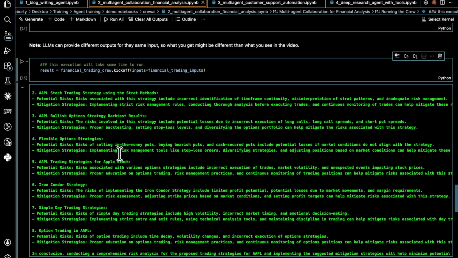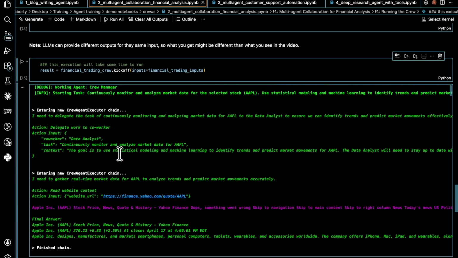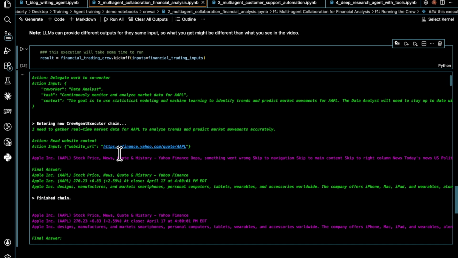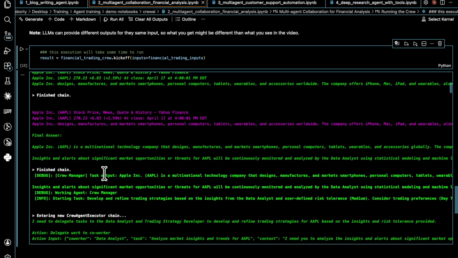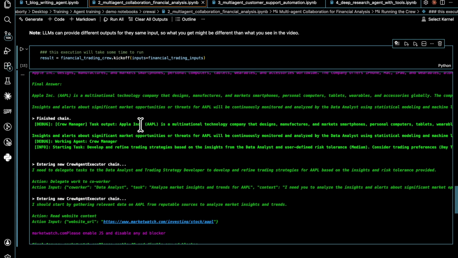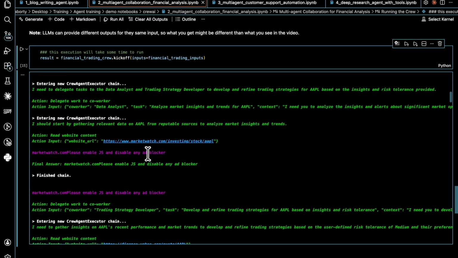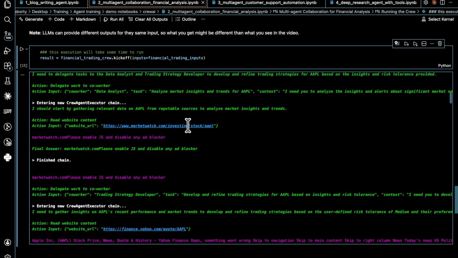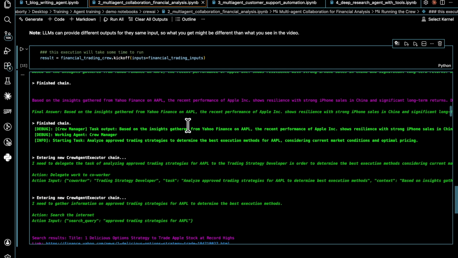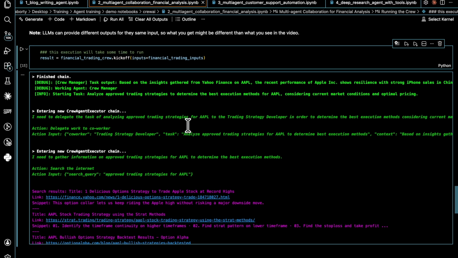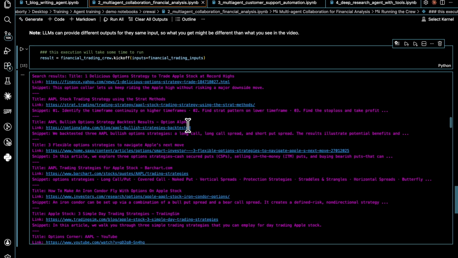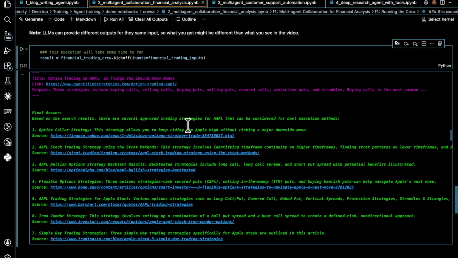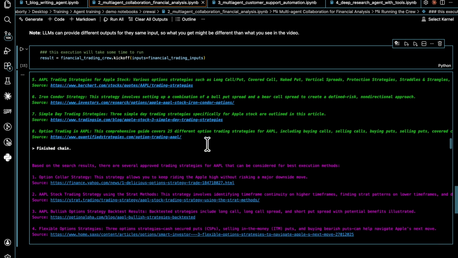So if you see the entire chain, right? Then it has got some initial information, and then it is getting some more information from other websites also. So this is marketwatch.com, and here it has got it from finance.yahoo, right, this website. So based on that, it is giving you this particular information and the links, right? So here is the final answer.